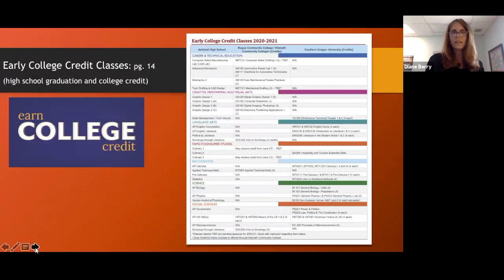We also list early college credit classes in the catalog. These are located on page 14. And early college credit means dual credit. That means two credits, one for high school graduation and one for college.